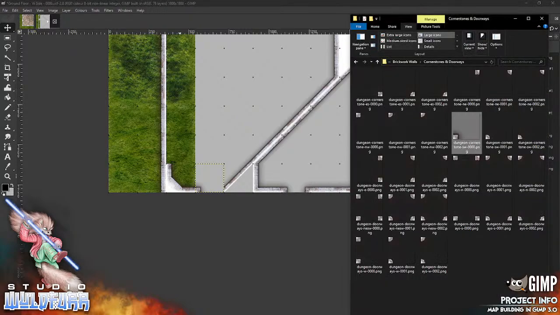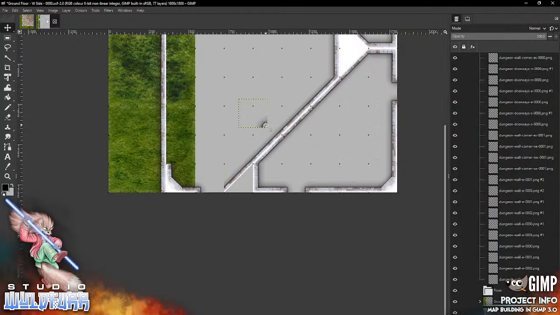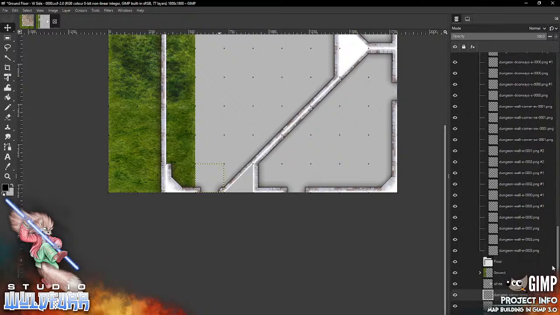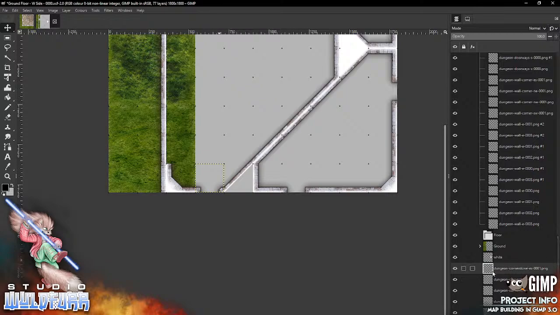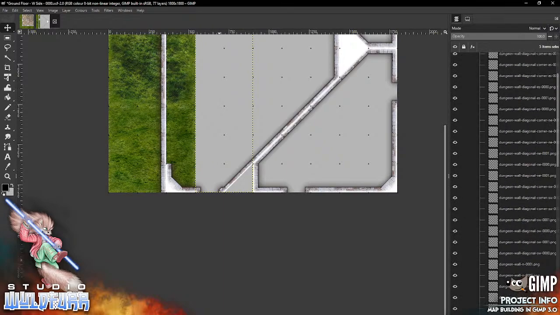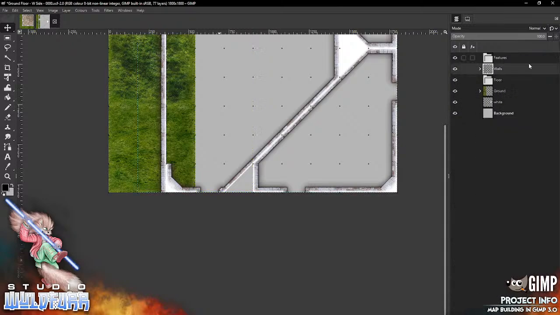No, I will use that. So I then go back to, now these are in the wrong position. So I grab these, and chuck them up here. So that's in the walls folder.